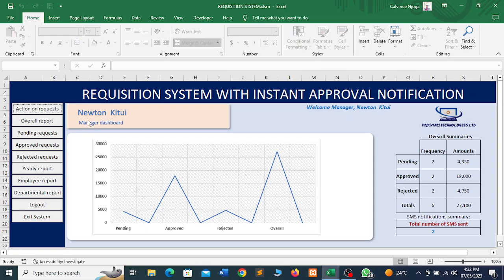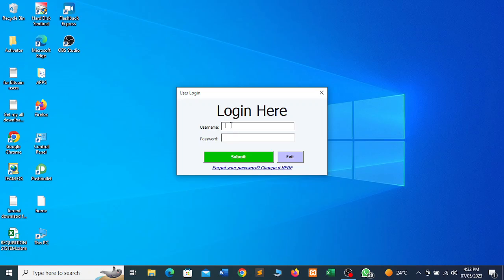So now I want to log out and then log in as admin. So admin, the username there, then 1 2 3 4. I was forgetting something here. This one here, when you forget your password, you are able to change it from here. Okay, so we submit that one. So I'm now logging in as admin.